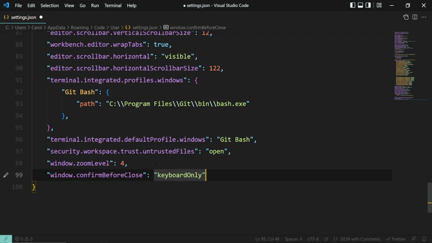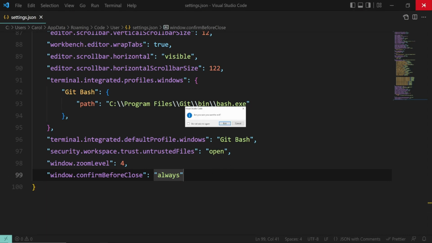The keyboard only option brings up the confirmation dialog when a keyboard is used. In my case, the dialog pops up when I do Alt and F4. The always option brings up the confirmation dialog whenever you're trying to quit the app, be it by keybinding or by using the mouse.